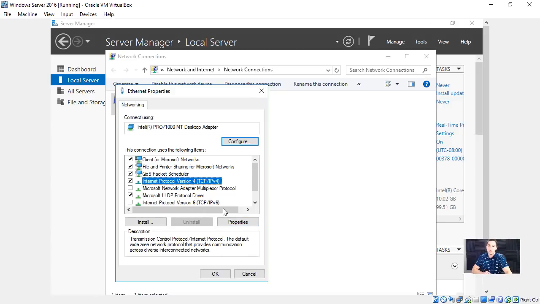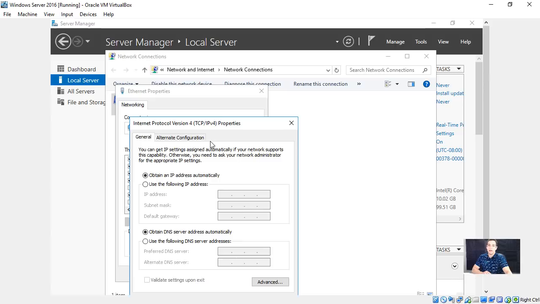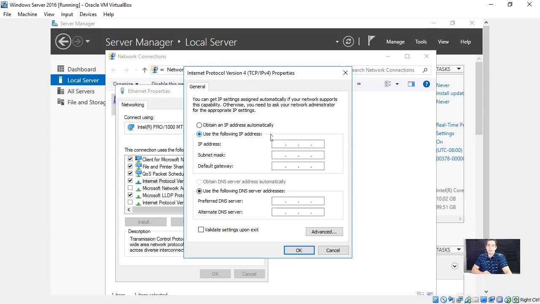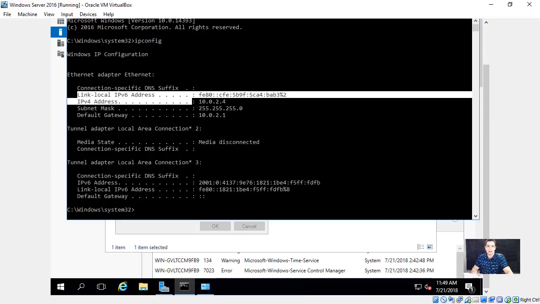So I'm unchecking version 6. I'm selecting version 4, hitting properties. And I'm going to say use the following IP settings. And it's 10.0.2. What was it, 4? Got some memory loss here. 10.0.2.4. Okay, we can see the gateway.